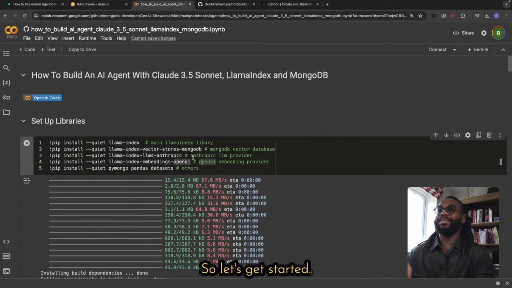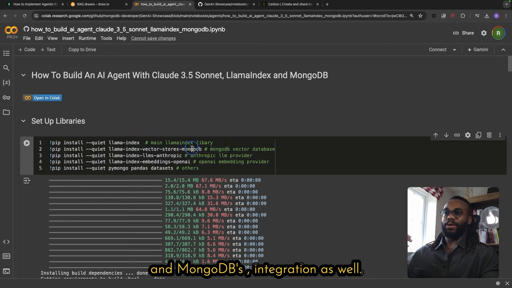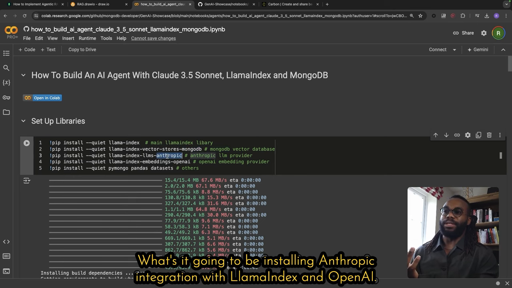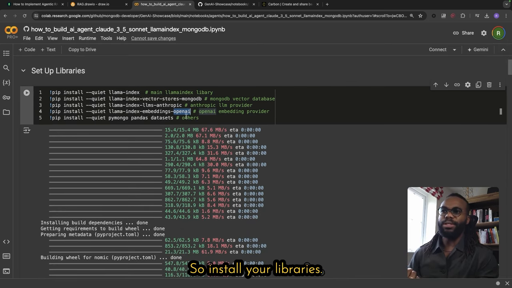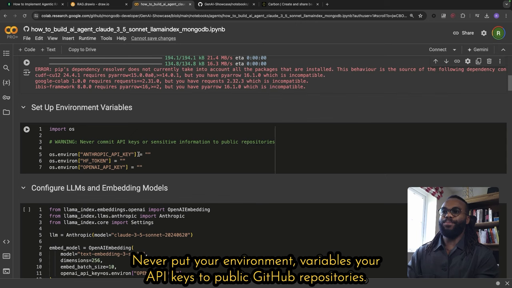So let's get started. We're going to install all the libraries we need, LlamaIndex and the LlamaIndex and MongoDB integration as well. We're also going to be installing the Anthropic integration with LlamaIndex and OpenAI. OpenAI is going to be used as our embedding model provider. So install your libraries. And what you do here is also set your environment variable. Never put your API key in a public GitHub repository.